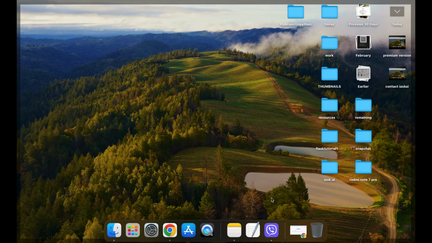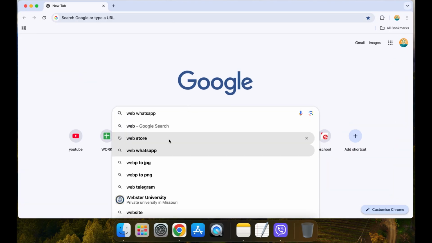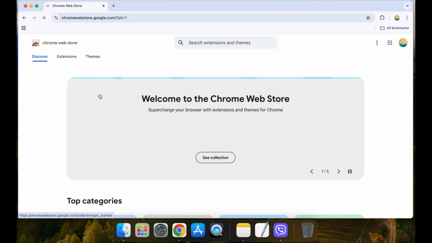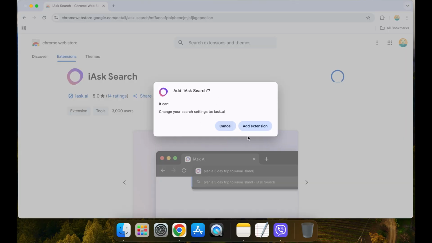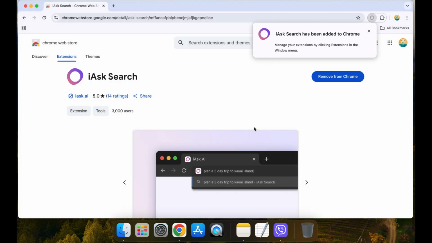Let's jump in. First, open the Chrome or Edge or Brave web store. Search for the Ask AI iAsk.ai extension. Click Add to Chrome, then add extension when prompted. You will see the Ask AI icon appear next to your address bar.